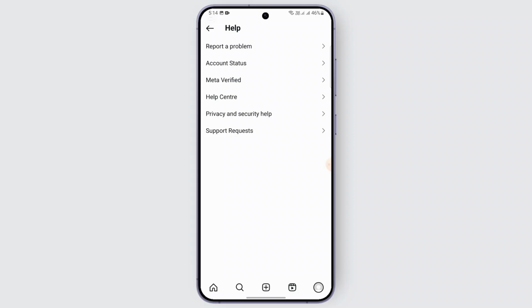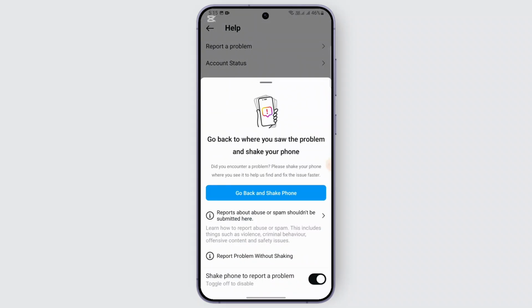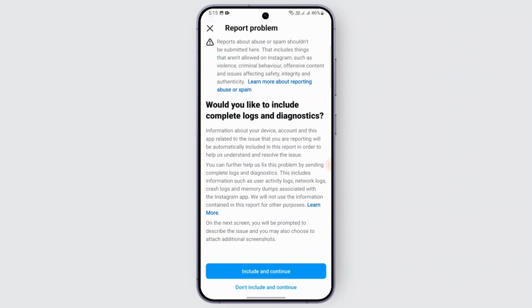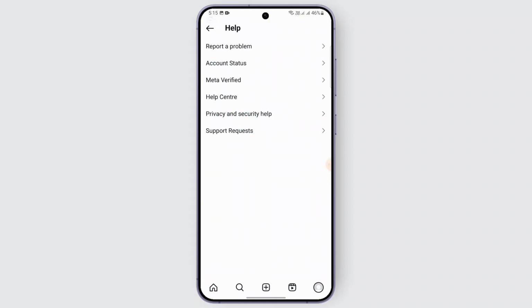Maybe in the future we will be having that. We don't have that feature available right now, but maybe in the future they will add it. For now, just go ahead and report a problem. You may report the problem without shaking if you want, and continue with the process of reporting a problem as you normally do, and that should do it.